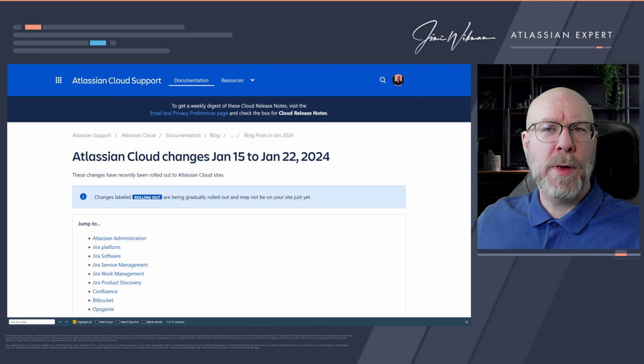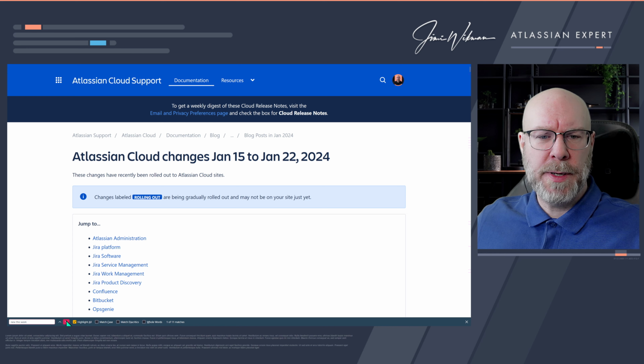So here we are now in the Atlassian Cloud Support blog post for the Cloud Changes January 15th to January 22nd, 2024. So let's start by jumping to the first.